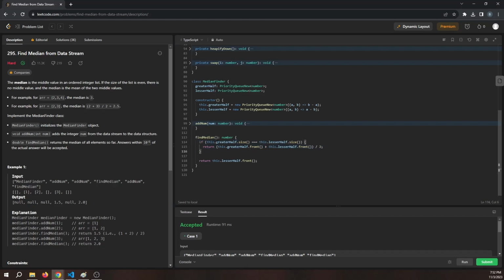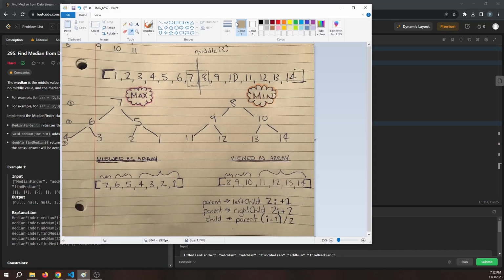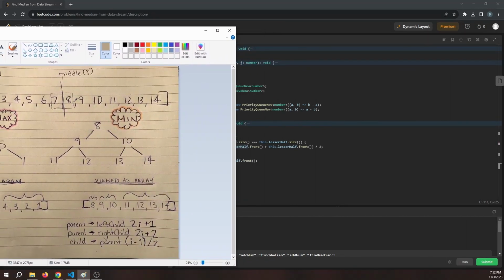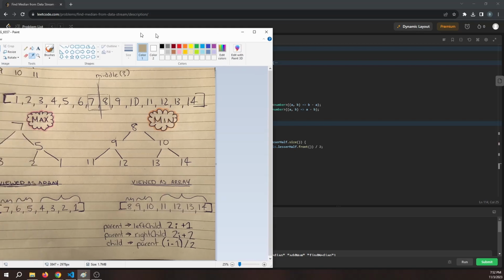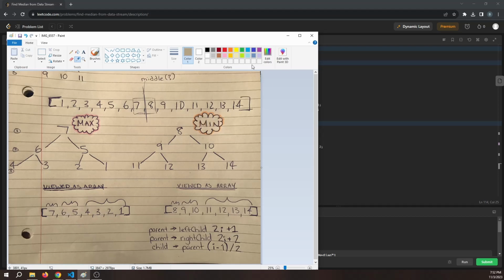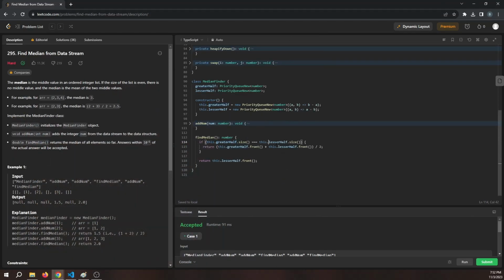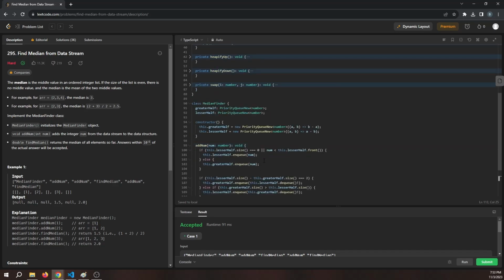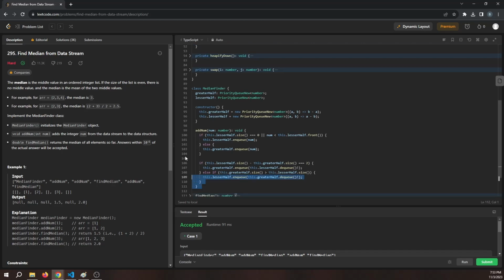Basically, if we look at this, the find median function makes a little bit of sense. If they're equal in size, the greater half is going to be our greater numbers, so the right side is going to be here, and the lesser half is going to be our lesser numbers, which is here, right? So if the two arrays are equal in size, then you know it's even, so you're going to divide by 2. And if not, we're going to keep the lesser half a little bit bigger so that we can always have the front.